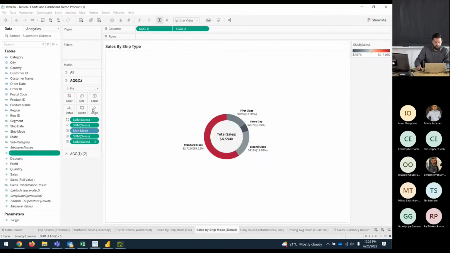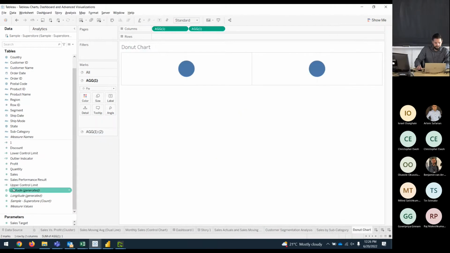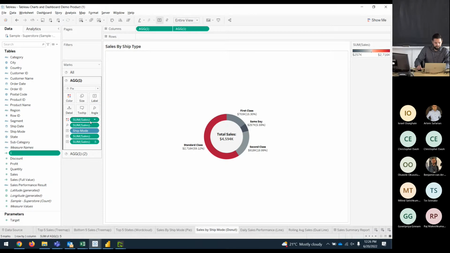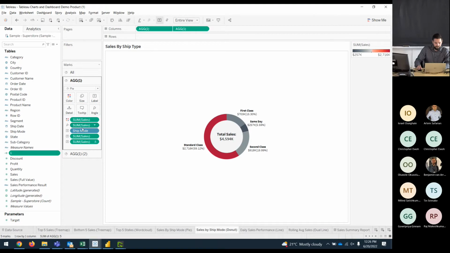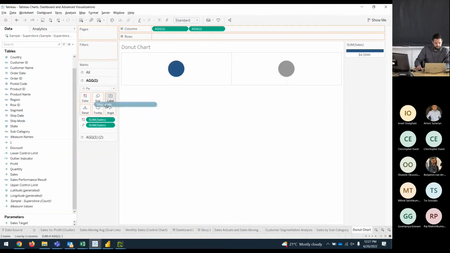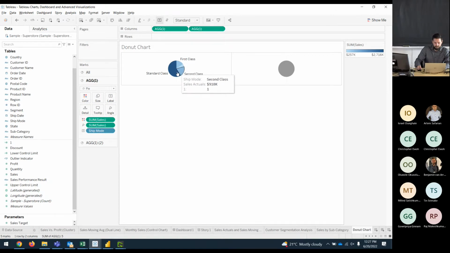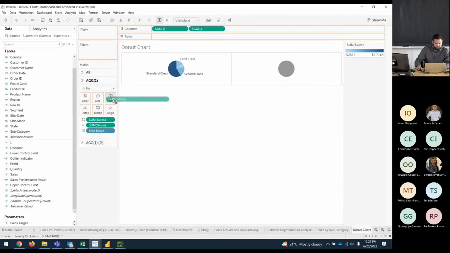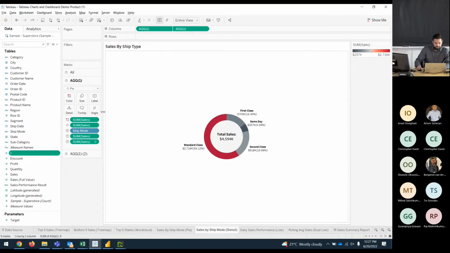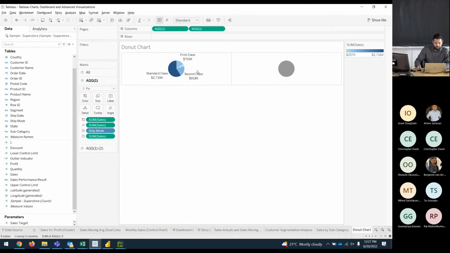So on the first one, we're going to bring in sum of sales on color. So now we've got color. We're going to bring in sum of sales on the angle. We're going to bring in ship mode on the label. So now we've got first class, second class. You can see my actuals there, my sales values. And then we're going to bring in sum of sales on the label. So we've got values. And then we're going to bring in another sum of sales on the label.